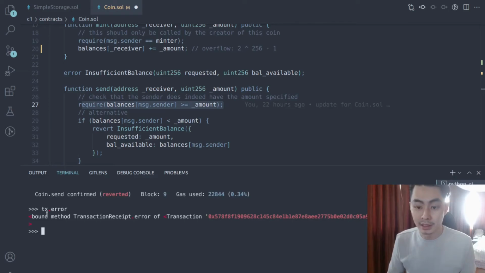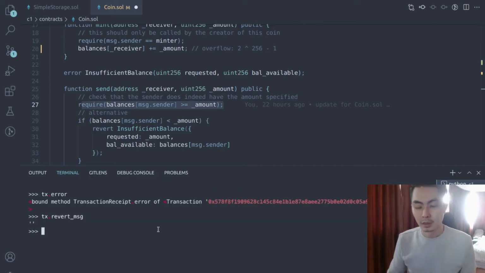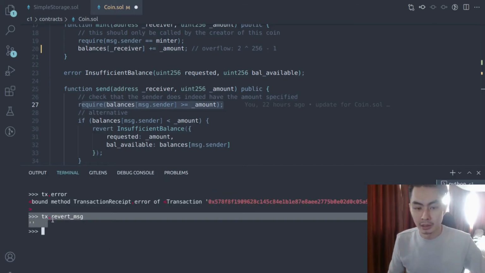So it says it is indeed a transaction receipt error. It says it failed. It did not go through. It reverted. We can also try and see the revert message. There's nothing in there currently. And why is there nothing? Well, because we didn't really give an error message. So this is one of those areas where we can improve our code. We can try to optimize our code and improve our code.